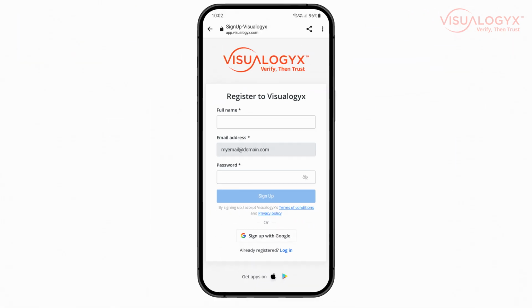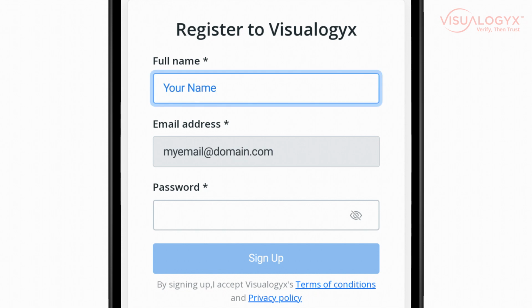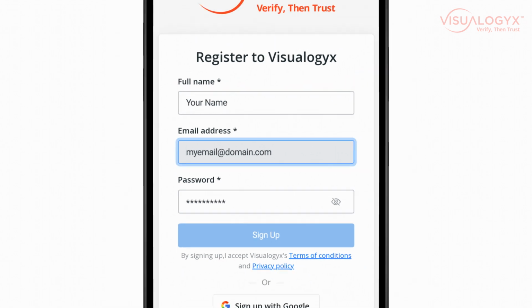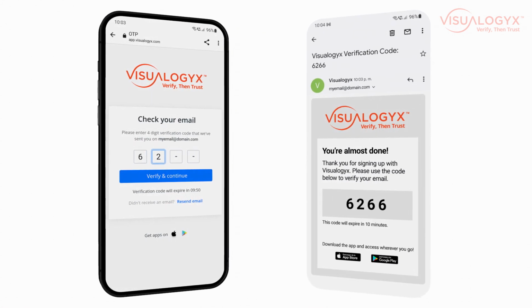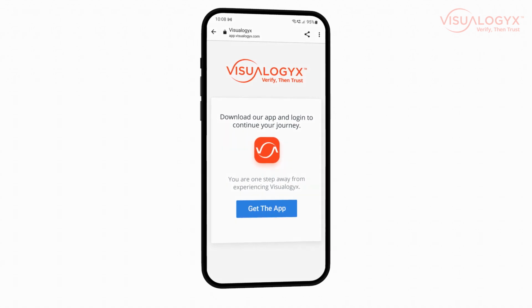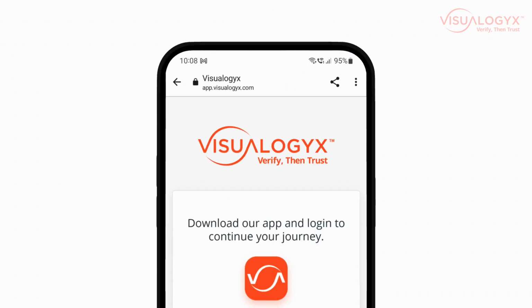This will direct you to this Visualogyx screen where you need to create an account by providing a name and a password. Your email address will be pre-populated and cannot be changed. You may need to verify your email by entering the code sent to you. After verifying your email, you will get a screen asking you to download the Visualogyx app to continue your journey. Tap on Get the app.